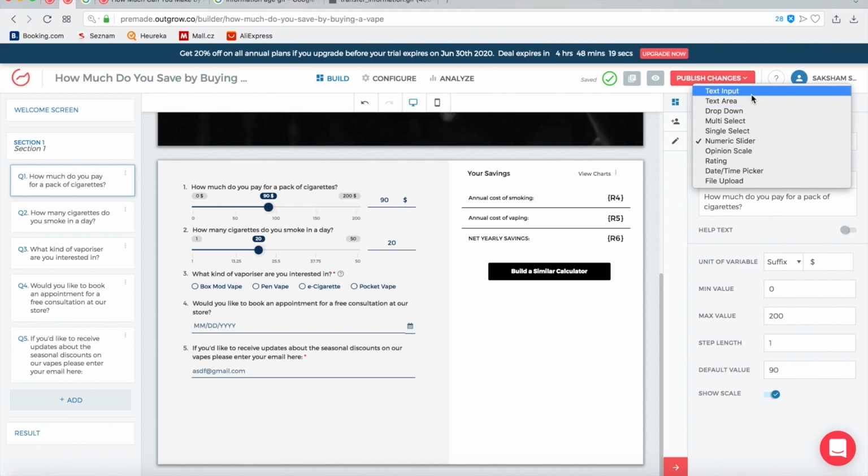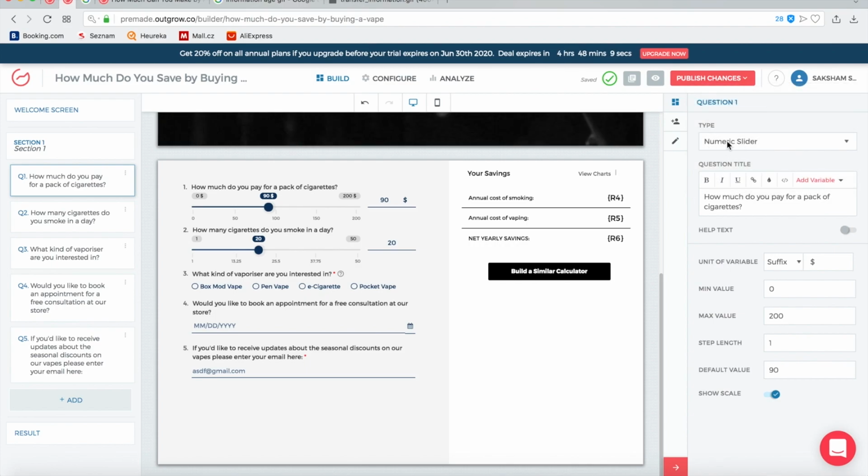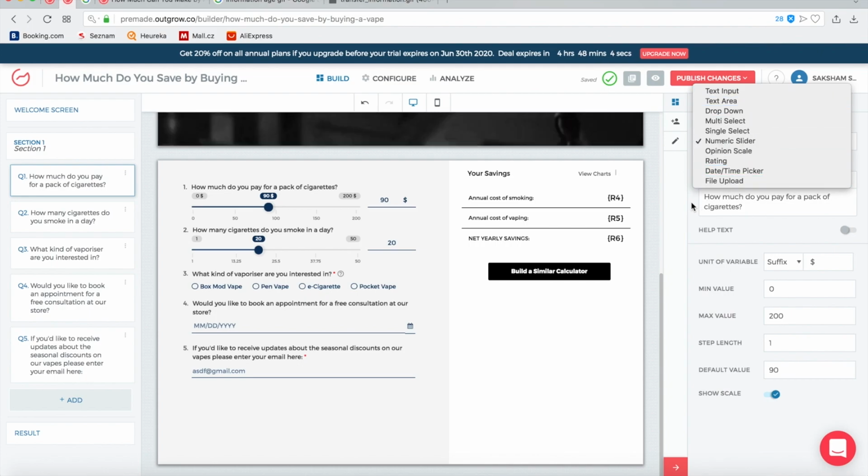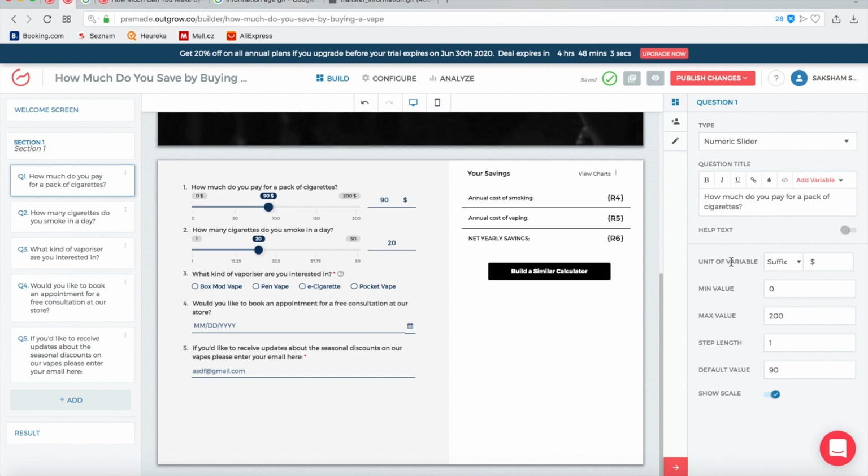It's more fun than just having text input or a single select question where you have a bunch of values put there. So try to use numerical sliders, but there are other options if you wanted to use them, which you can check out by yourselves. So the unit of the variable I've put dollars because we are trying to calculate the price in dollars, but you can change it to your own specific currency and you can just put it here.